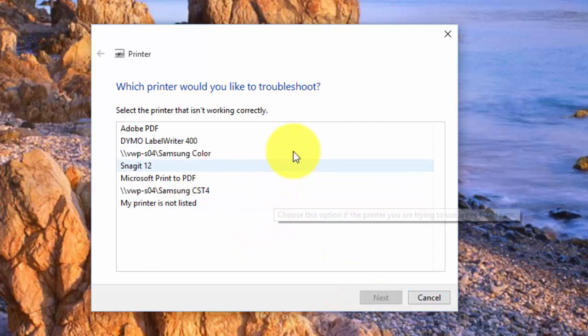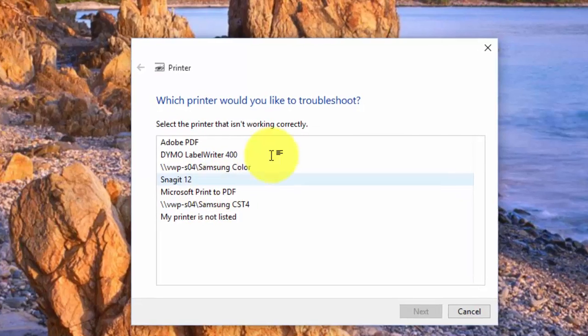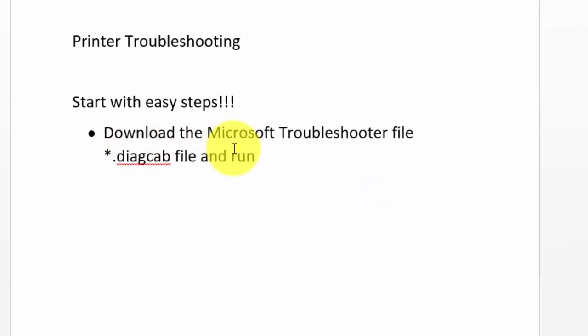And it will look at our various printers and look at the Spooler. And so you can troubleshoot with this simple tool some of the basic problems. So start with something simple like a diagnostic tool. So, for printers, download the Microsoft Troubleshooter file from their website, download it, and run it.